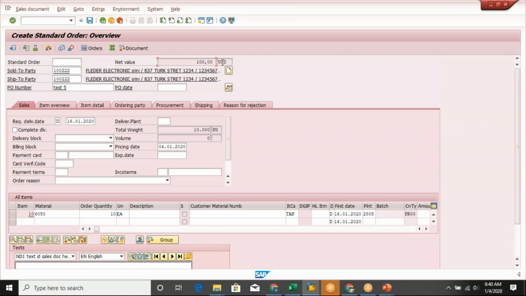Because we have pricing for this. That means we need to help the system by specifying the price of each product, right? What is the price of this material? Am I correct or not?